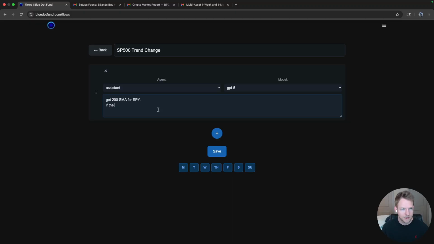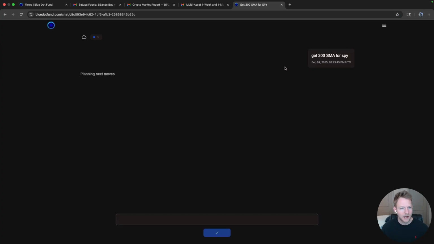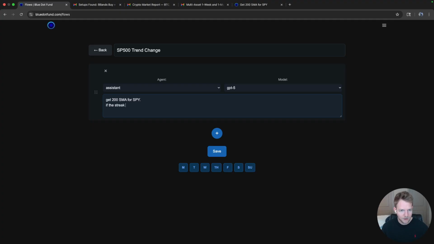So there's one thing that I might actually do real quick, which is just show you. If we say get 200 SMA for SPY, there's a number in the stats that are returned that shows how many days it's been above or below. And to detect the trend change, you'll want to look at how many days it's been above. So you can see here in the pop-up window, it says streak is 93 days above. So what we're looking for is if the streak is less than 3, that means a trend change recently.